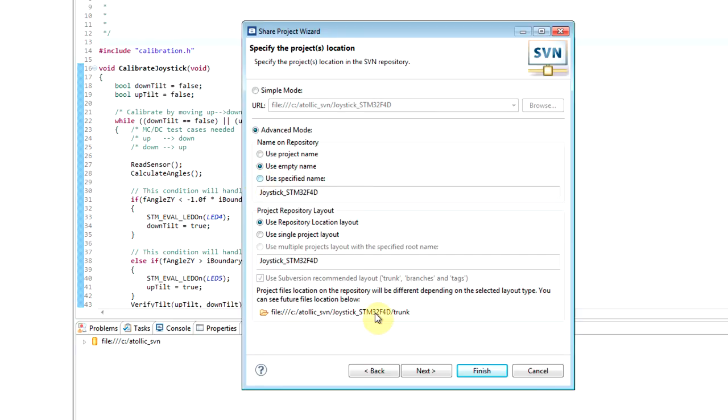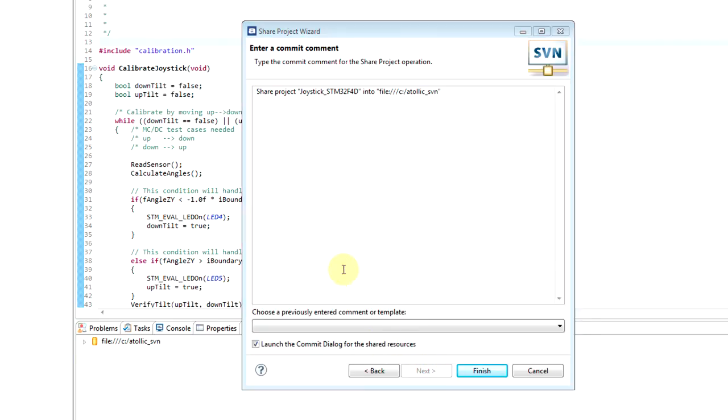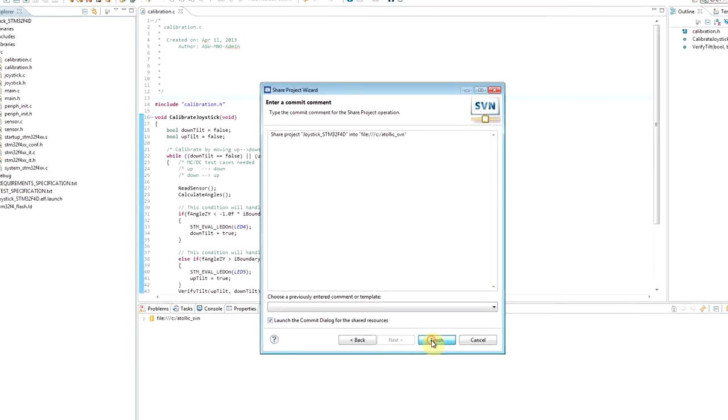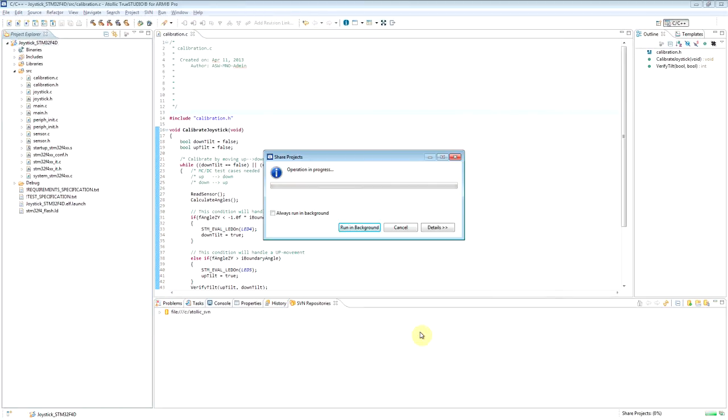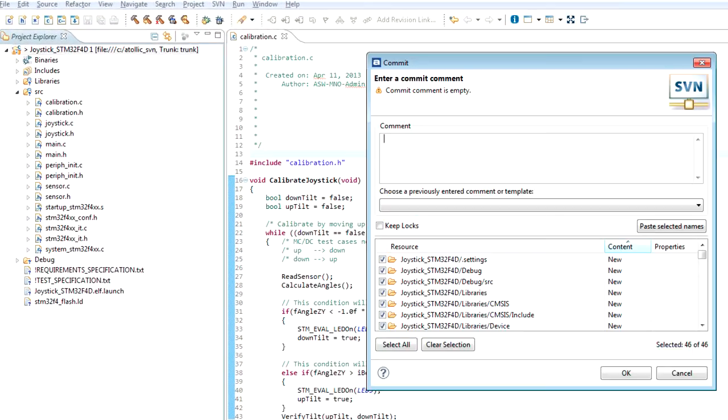Okay, so it's now saying would you like to share this project into that, which is absolutely fine, and this is the commit message. So within all version control systems, every time you make a change to the repository you must specify a commit message, and that's what we're doing here. Now the project is being entered into the version control system.